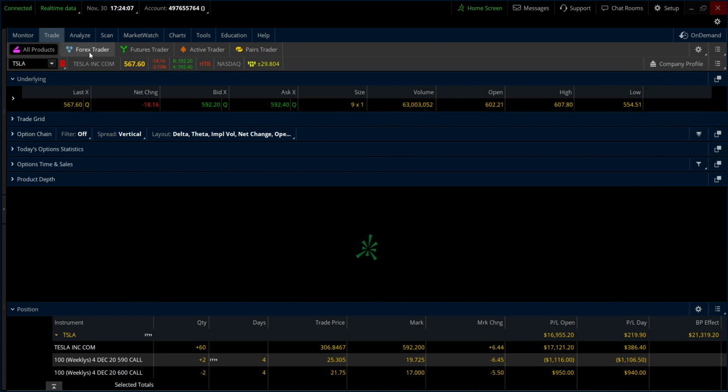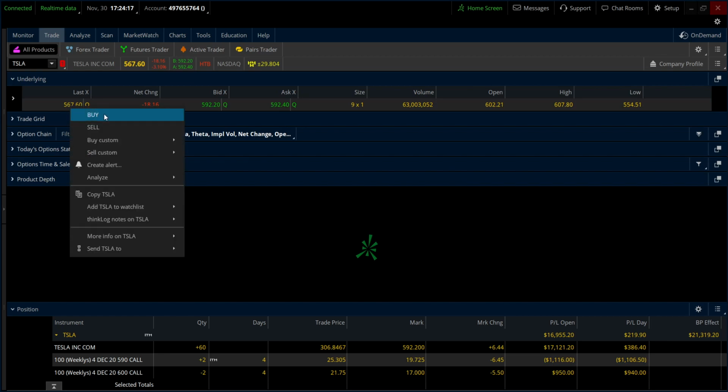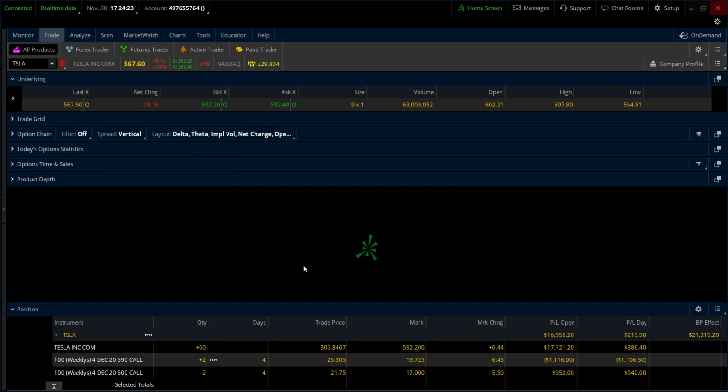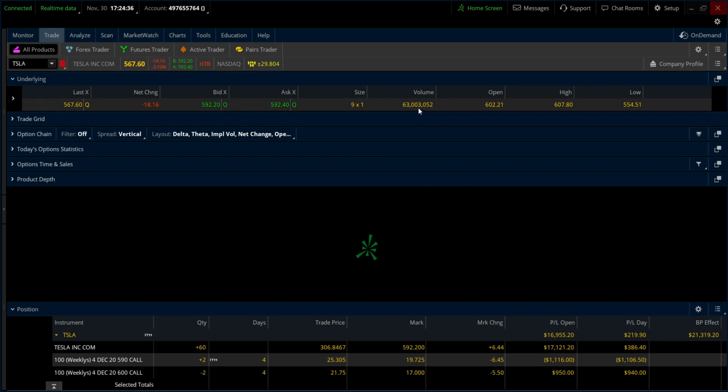Right here, the underlying, the symbol, last price, net change, the bid, ask. This is just for the stock. If you want to buy stock, all you have to do is right click, buy however many shares you want, and it will fill. Like today, I accidentally bought 1,000 shares of AMD when I just wanted to buy 10. That was because it just filled automatically. I didn't change my settings. Volume, this is the daily volume. 63 million traded today with Tesla, which is a lot, which is really good to trade. Open, high, low. These are things that you guys all know.